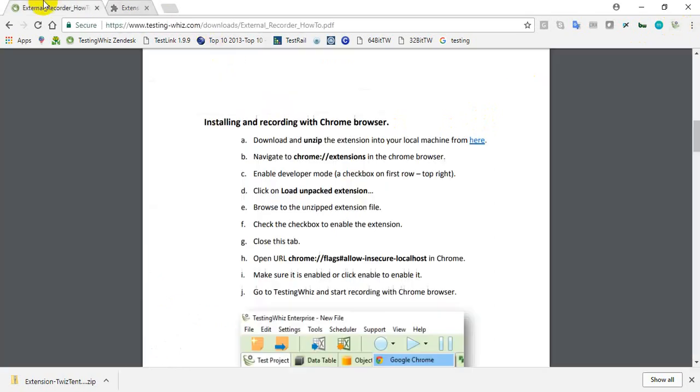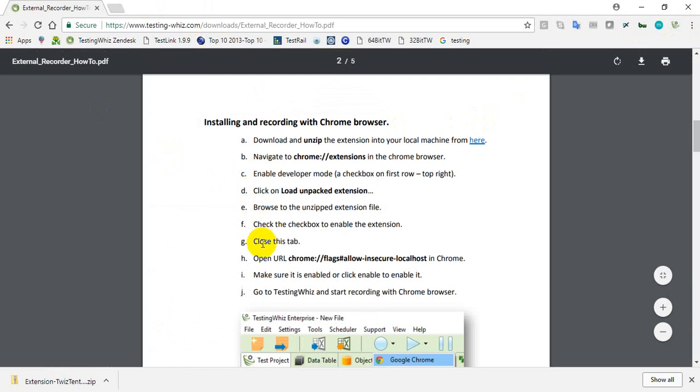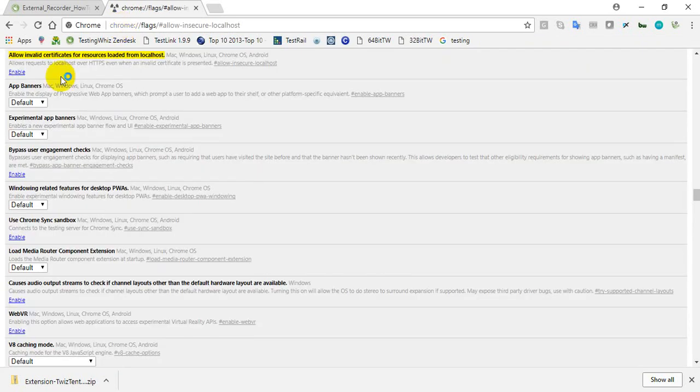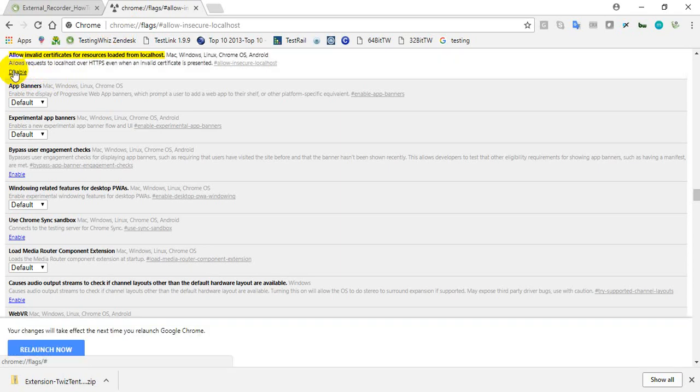Now I can close this, and the next step we can go ahead with is we need to navigate to Chrome flags allow insecure localhost. So I can copy this and open up in the new tab. So we need to enable our localhost connections from the Chrome browser, so in that way we would be able to record those things. So I'll click on this enable and it will say relaunch to take the changes to effect. So I'll say relaunch.